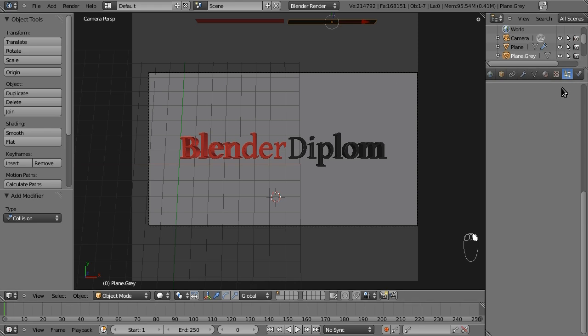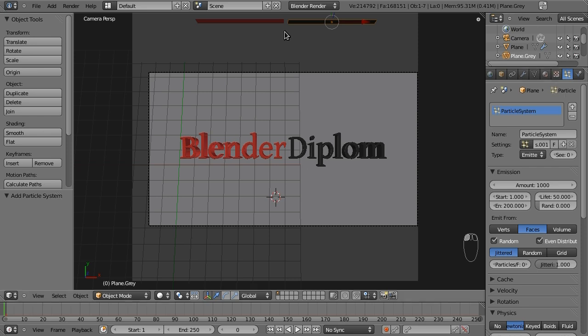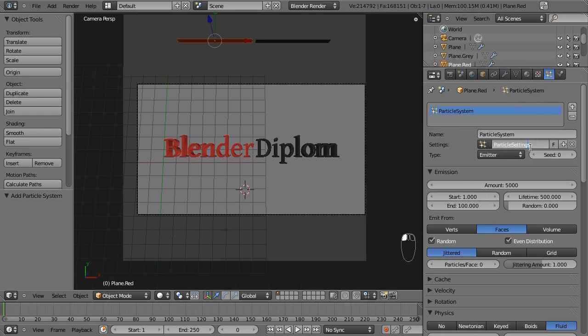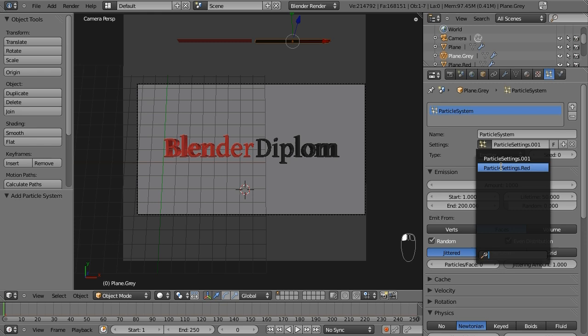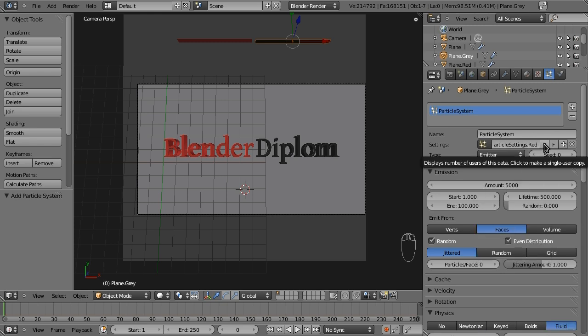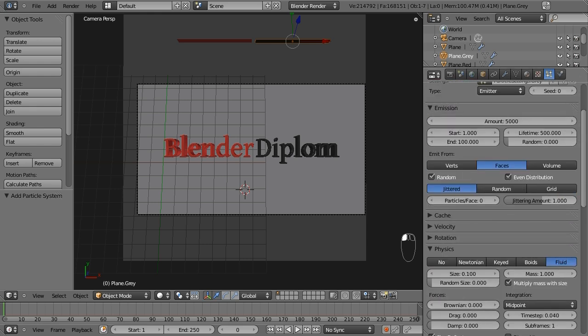Now let's add here also a particle system, and the cool thing is we can choose the very same settings as on the red one, so let's give those settings a good name, particle settings dot red. And now here we can choose the particle settings dot red. Click this, so it becomes a single user, and let's call it particle settings dot gray. And see, we got 5000, the fluid particles are already set up.